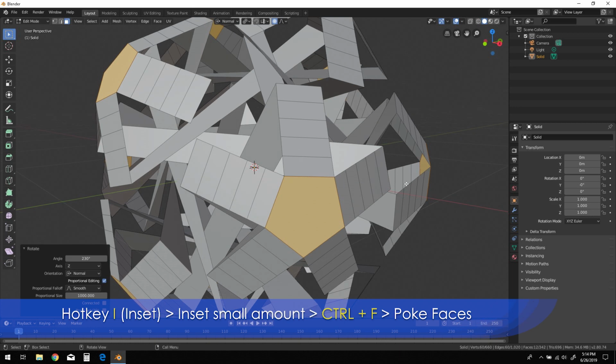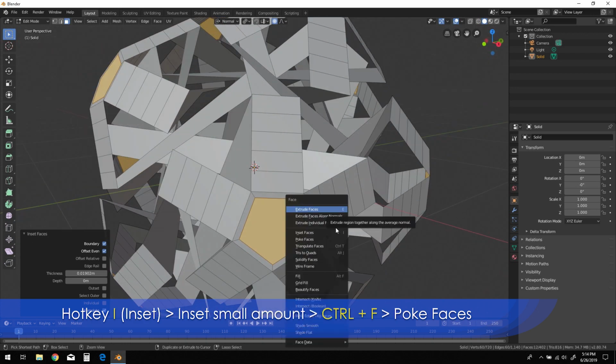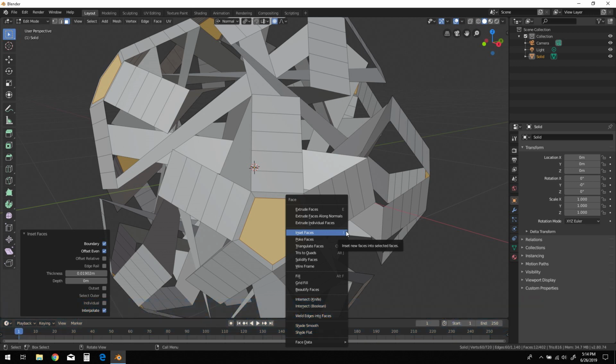With the pentagonal faces still selected, press I for the Inset tool, then pull a small inset value into the selected polygons as shown. Now press Ctrl F for the Face menu. Select Poke Faces from the list.